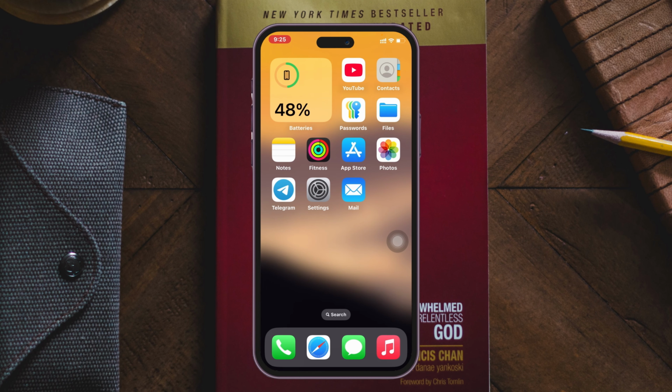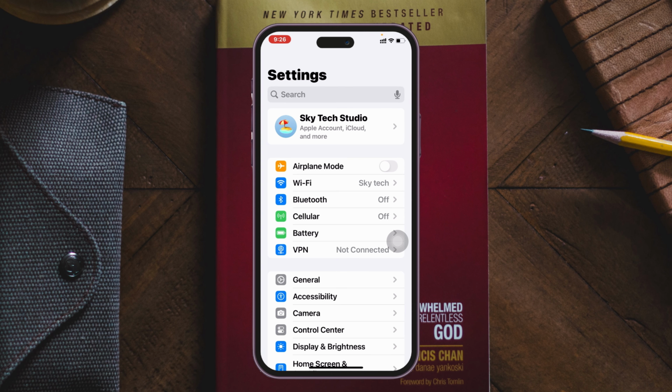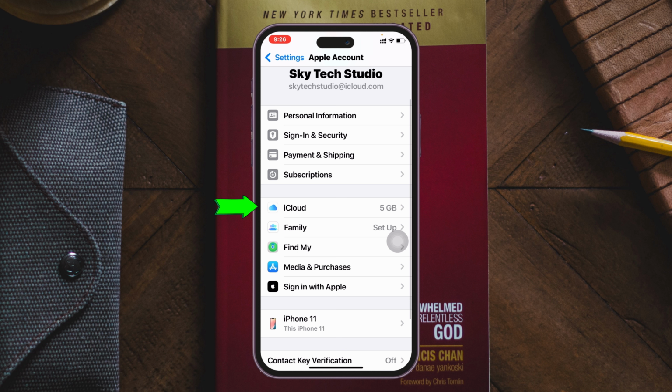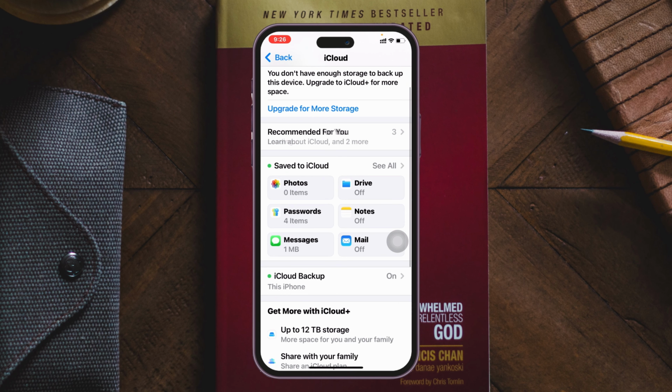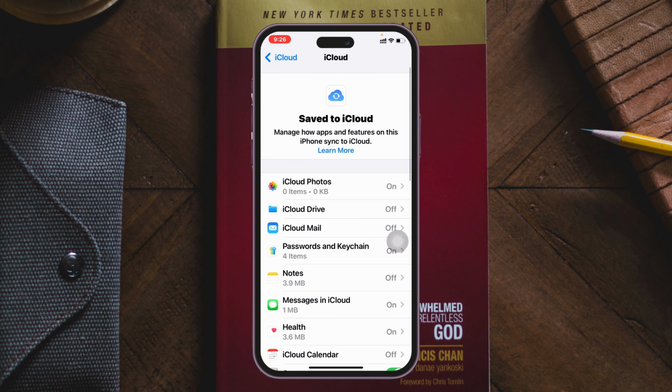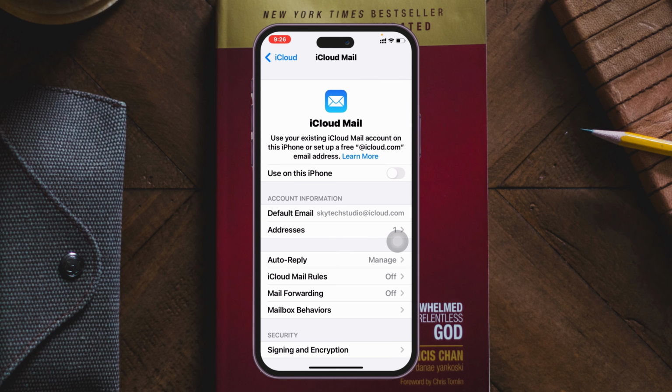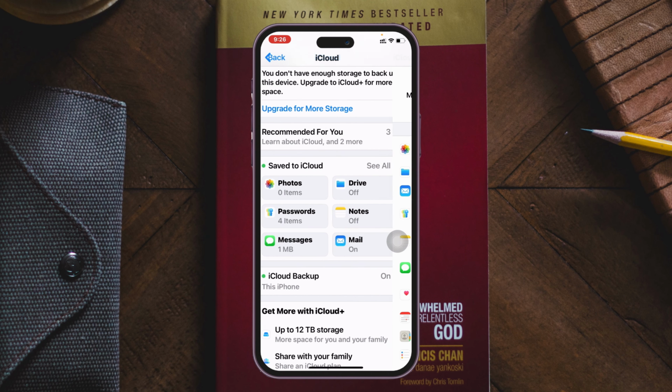Well, this problem can happen for several reasons. First things first, check out these quick settings. Open up the Settings app on your device and tap on your Apple ID at the very top, then scroll down, tap on iCloud, scroll down again, tap on See All, and tap on iCloud Mail and make sure to enable iCloud Mail. Toggle on Use on this iPhone. You just need to toggle on this option and then get back to the main settings of your iPhone.